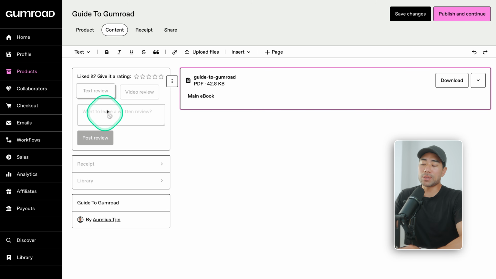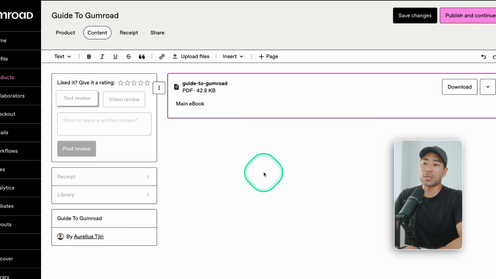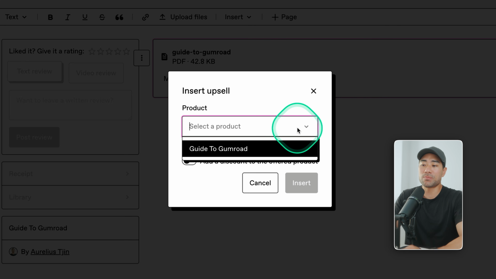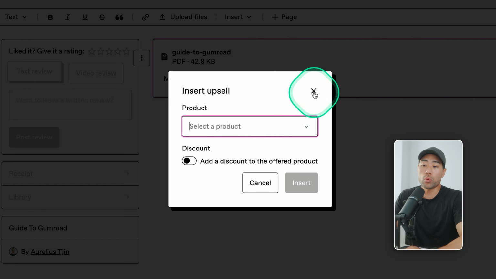On the left, your customers get the option to write a review about your product and the experience with it. They've also got the ability to see and download their receipt and a library of all of their product purchases. There's also an option, if you look under insert, to do other things like add buttons, a divider, input, and some other things. Let's say you're selling software, you've got a license key to show and the ability to add an upsell. So once you've added multiple products, or another product at least, then it'll show right here where you can feature that product and then boost sales once again.